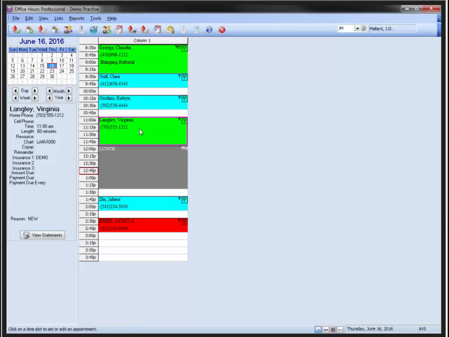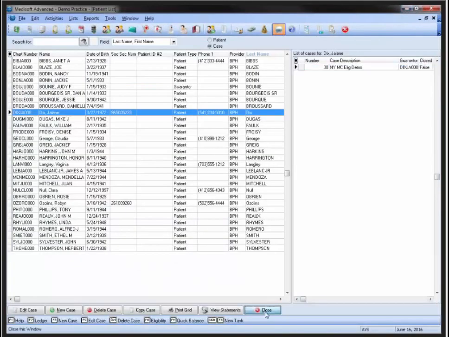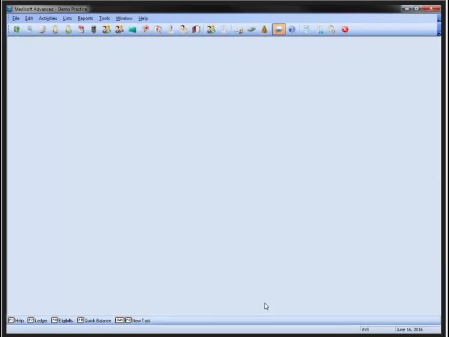This particular patient, Virginia Langley, just has a question mark in the upper right-hand corner. That means that for some reason her eligibility has not been checked. And if I wanted to do it, I could just hit F10 and go ahead and do it. But a more automated, less manual way to check these eligibilities is to schedule them ahead of time. So let's go back into Medisoft and take a look at how you would schedule eligibility verification.